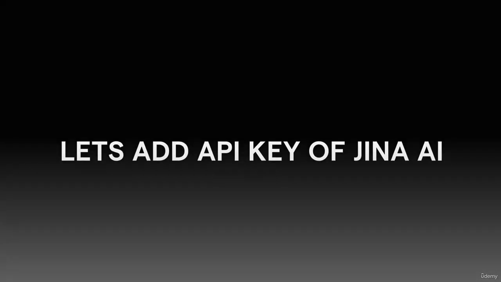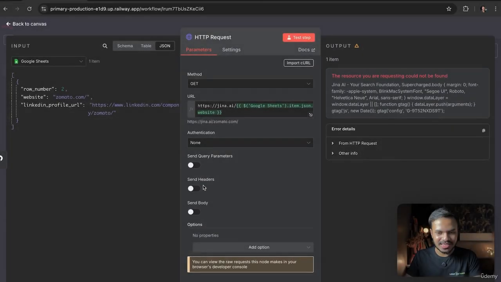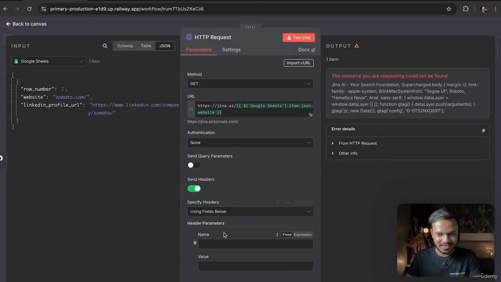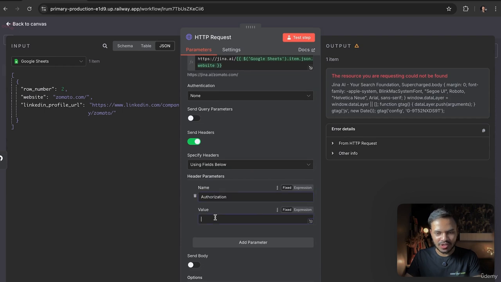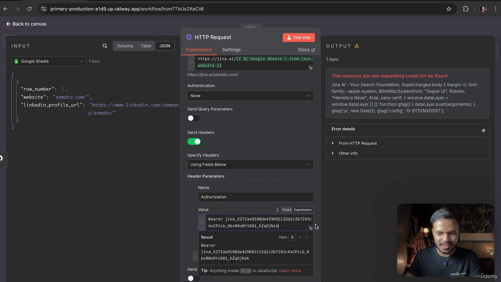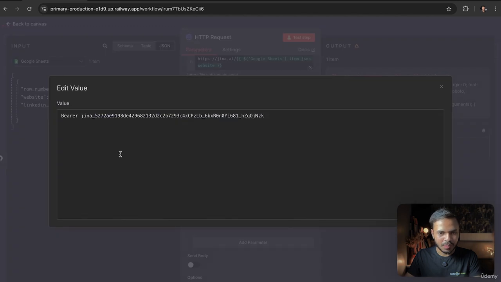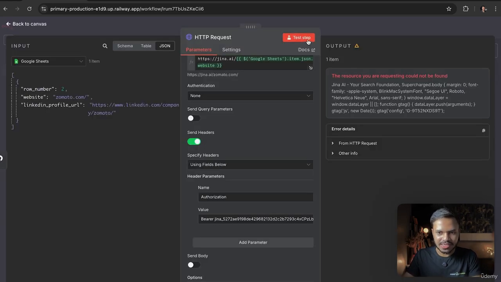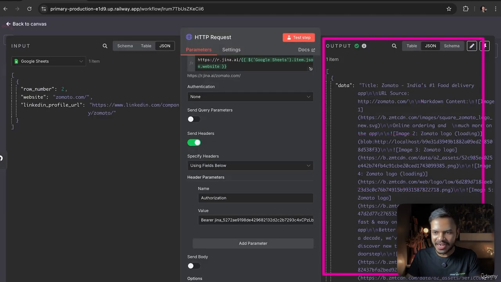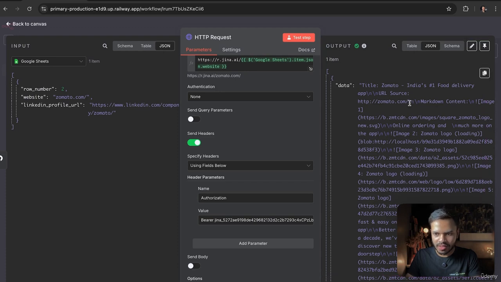And let's add our API key of Jina AI. So enable these headers. And for name, it is authorization, and for value, it is Bearer and then your API key. So if I open it, you can use my API key as well. Just screenshot this. Bearer, space, and then your Jina API key. And now let's test our step. So here we have the entire data from Zomato.com.